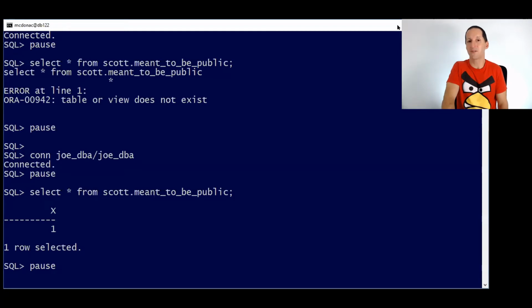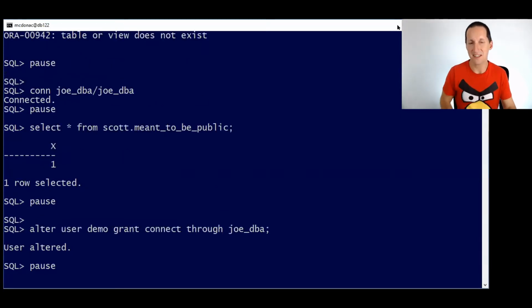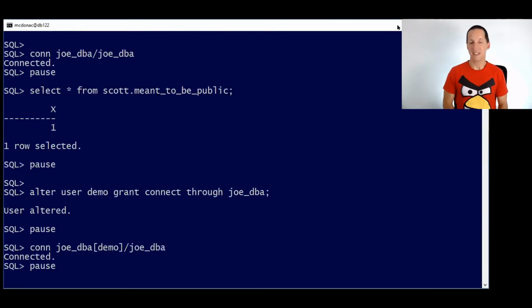So this is how we can do proxy accounting to actually let Joe, the DBA, observe events as if he was the user called Demo. These are the commands, and they're very easy to do. We alter the user called Demo, and we have a thing called grant connect through Joe DBA. And what that means is Joe DBA is now allowed to proxy into the demo schema without ever knowing Demo's password. This is how Joe does it.